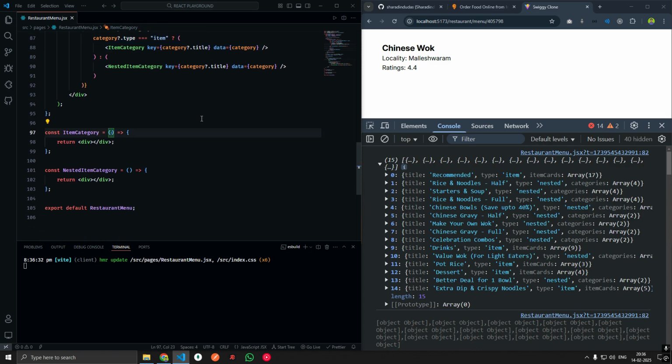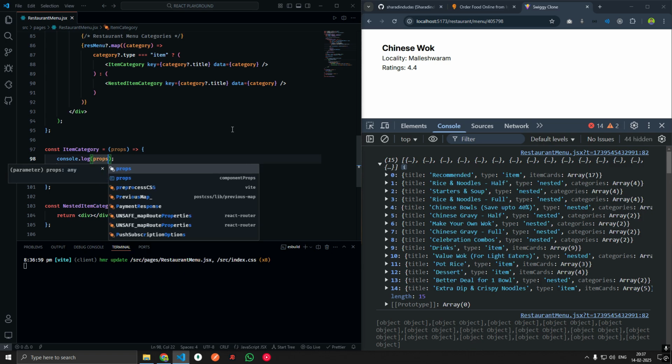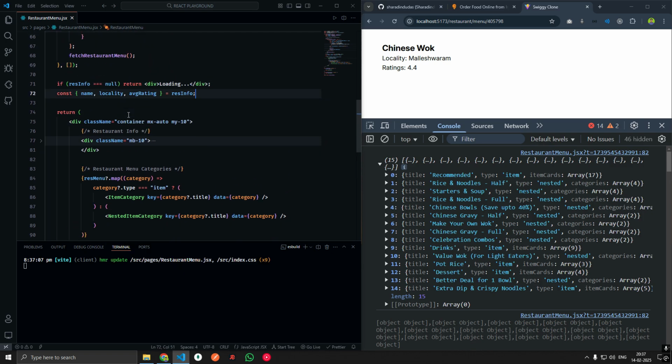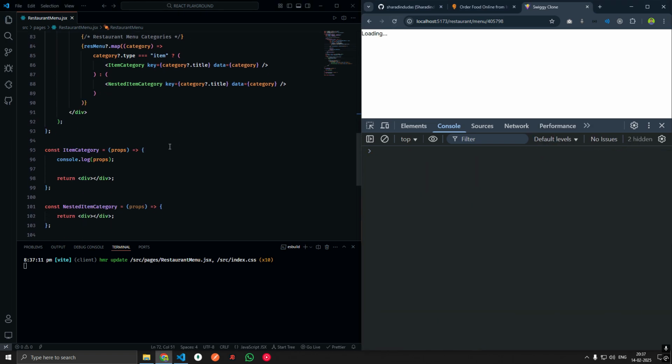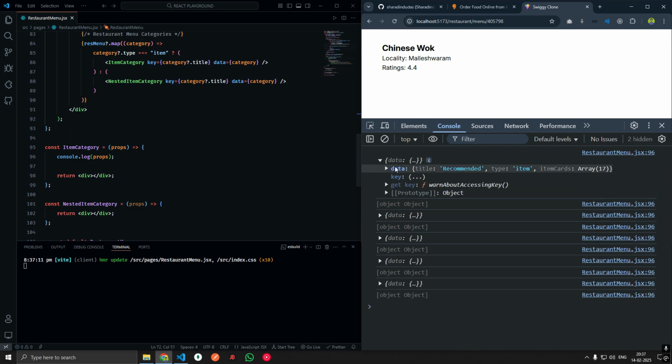Now we can receive it as props in both of them. First we'll work on the item category. Don't worry, I'll show you the nested one also. If I console log the props here, I can remove the rest menu console log. This is the props one. See, we have got the data of the item category. Inside the props we have data and then the object.